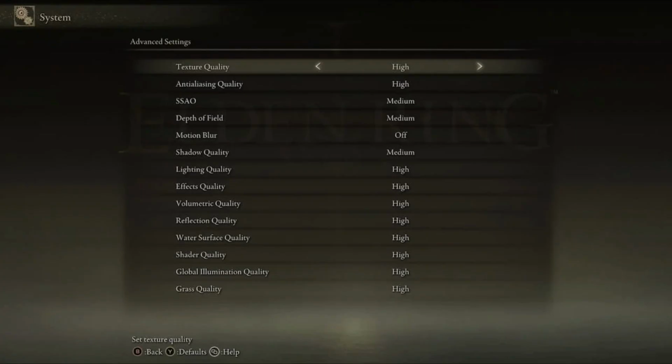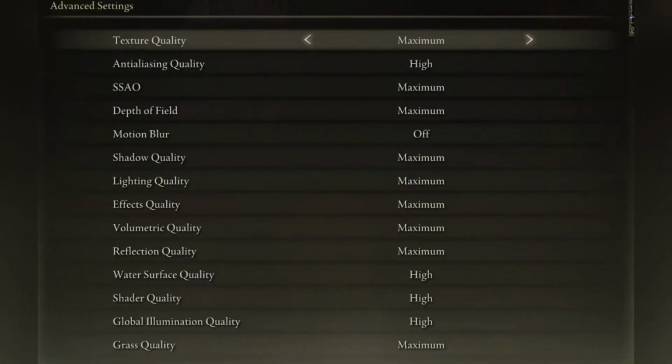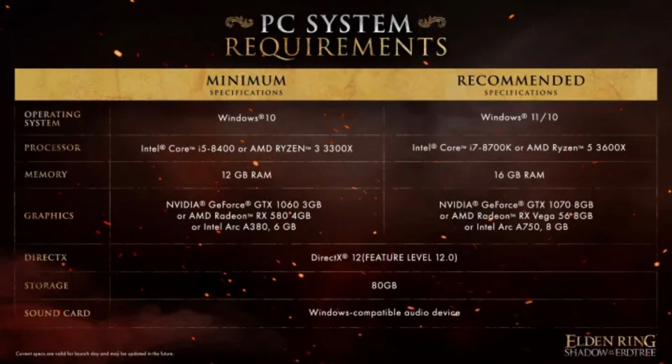Lighting quality medium. Effects quality medium. Volumetric quality low. Reflection quality low or medium, water surface quality medium, shader quality medium, and global illumination quality medium.